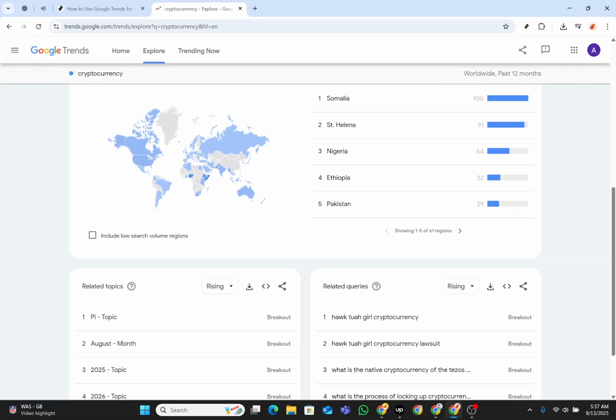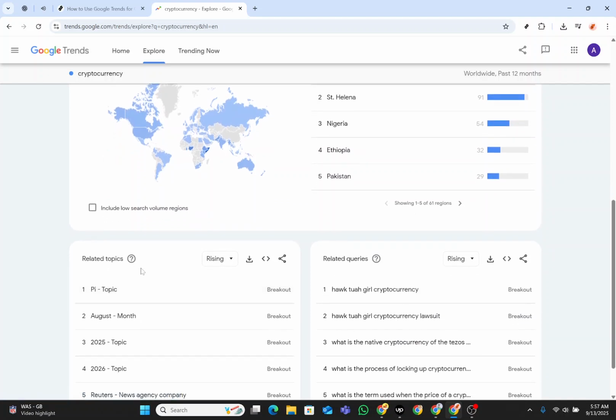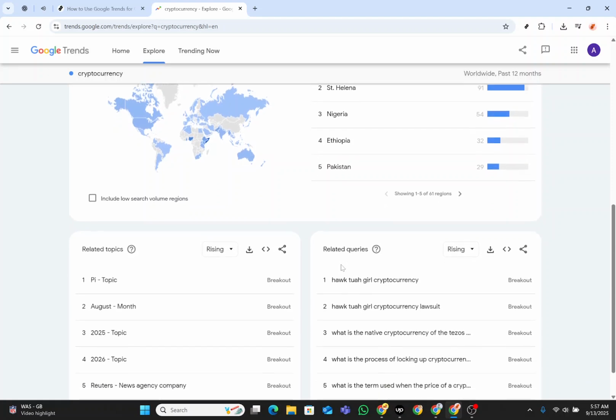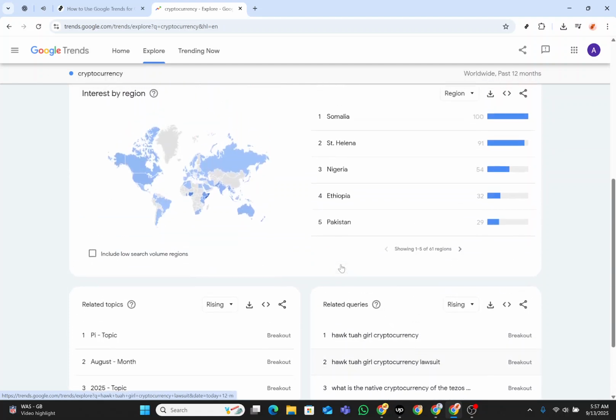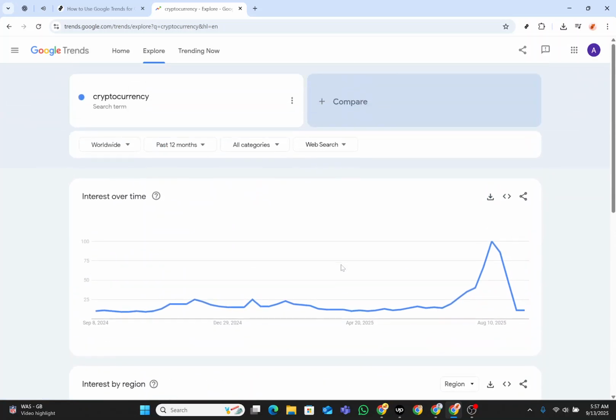Scrolling further down the page, you'll discover related topics and related queries. These sections are incredibly useful for identifying which projects, blockchains, or exchanges are getting traction. Likewise, the related queries can give you a peek into what specific questions people have, like how to buy Bitcoin or crypto price prediction, which can be valuable for understanding market concerns and opportunities.